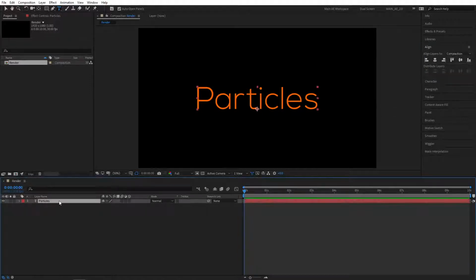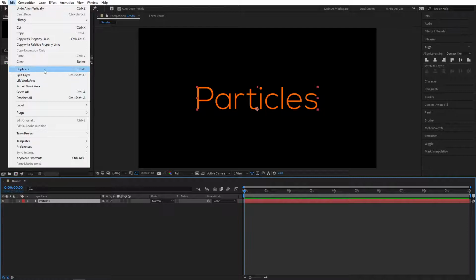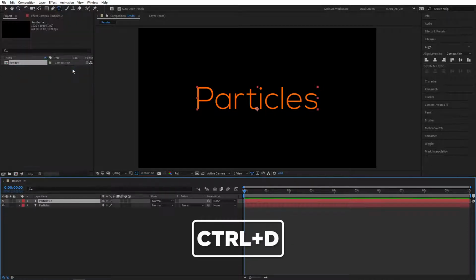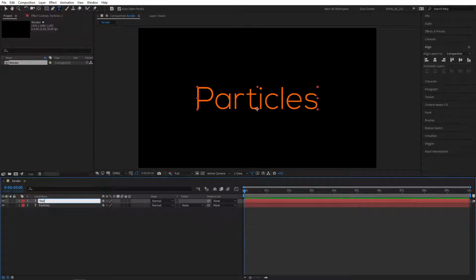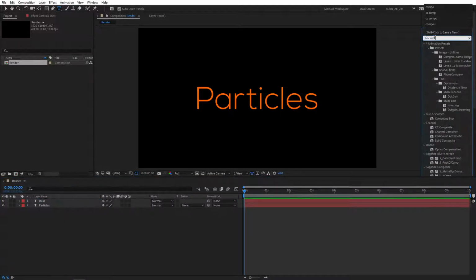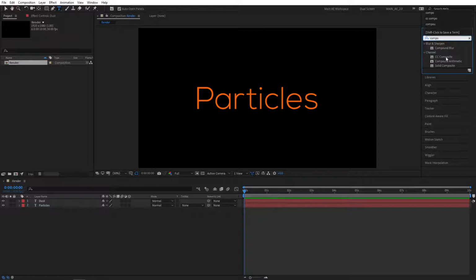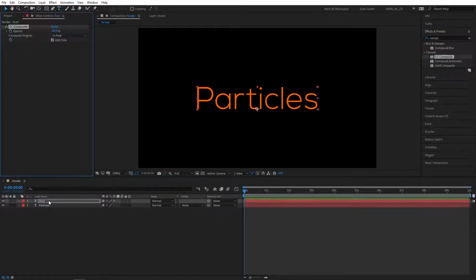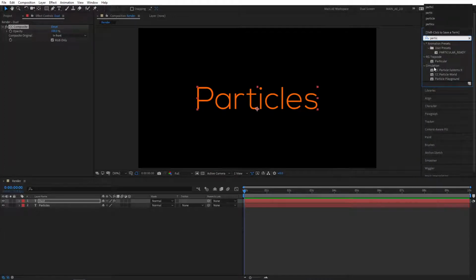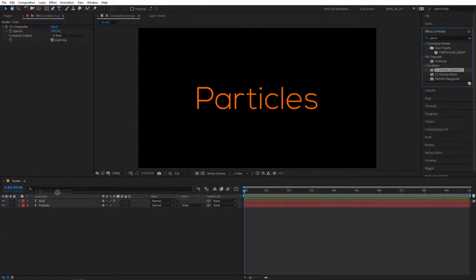Select your text, go to Edit, Duplicate, or you can press Ctrl D as a shortcut. Let's rename the duplicated layer to Dust to stay organized, and go to the Effects and Presets tab, search for Composite, so CC Composite, add this to the Dust layer. Then search for the effect CC Particle System 2, and also add this to the Dust layer.